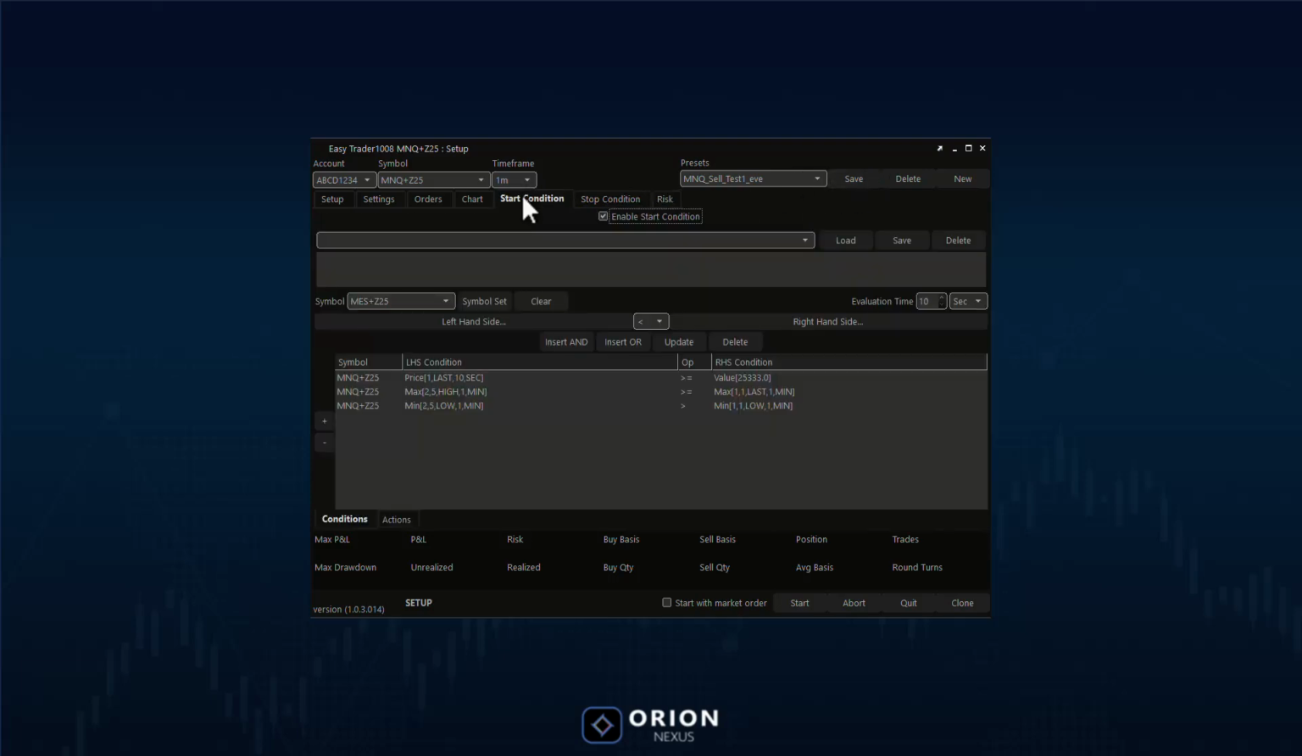Start/stop conditions. Optional but powerful. Define rules to start or stop the system automatically. Create your own rules, or you can test the pre-built rules. Run in black box mode for full automation. Let the system do the work.